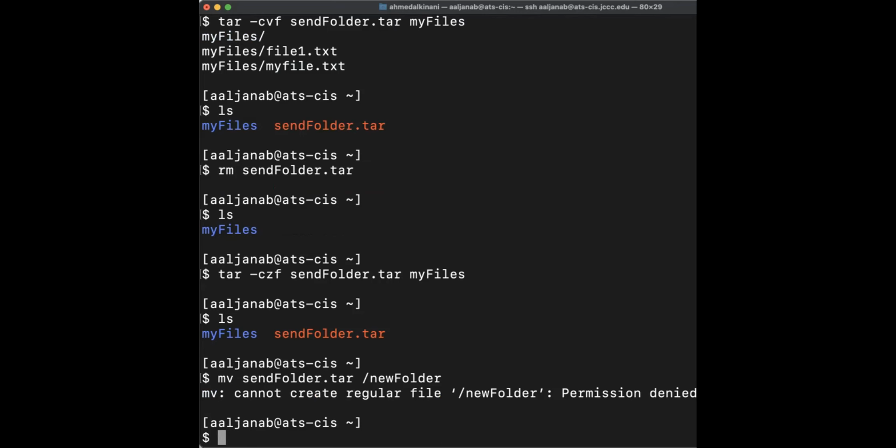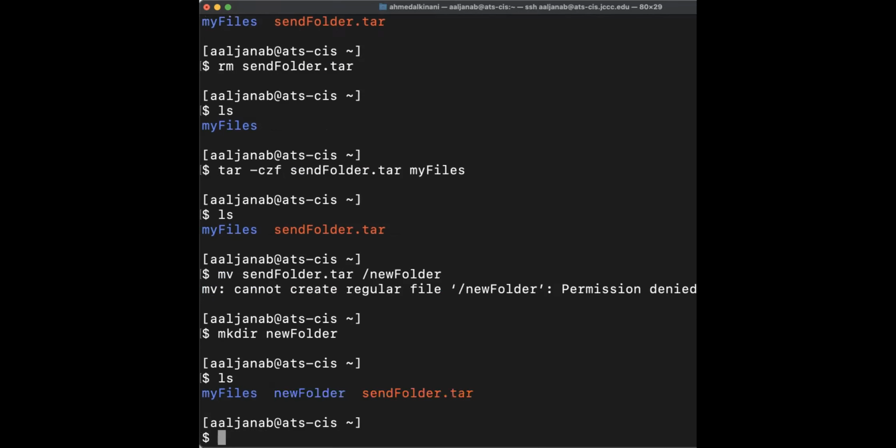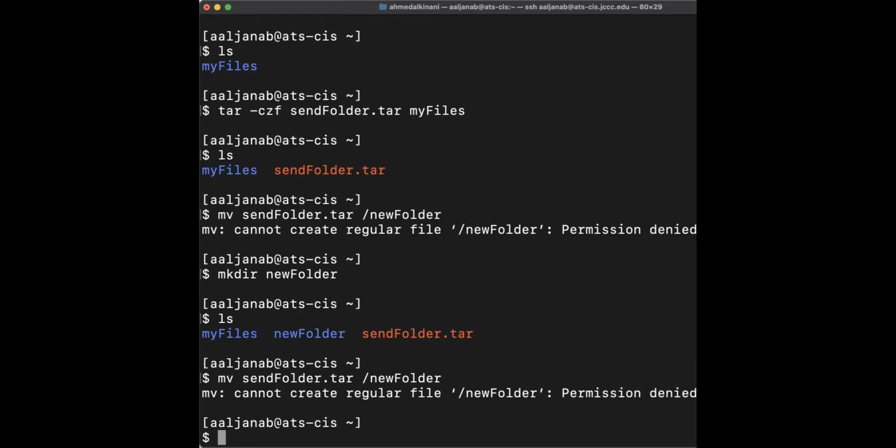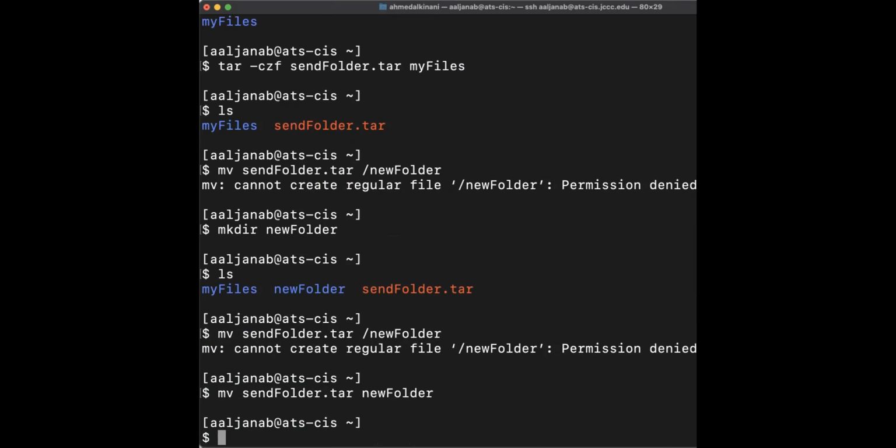So let me just go ahead and create it. I'm going to go make directory new folder. Now, if I go ls, you'll see that the new folder does exist. So if I say mv send to new, again, permission denied. I do not have the permission to move the file to the new folder. Let me just see if I can take this away. Yep, now it works, sorry.